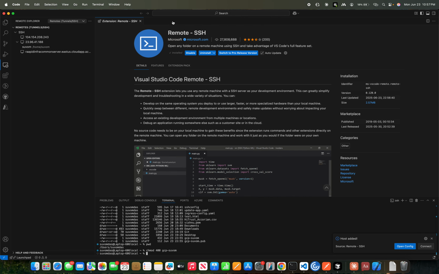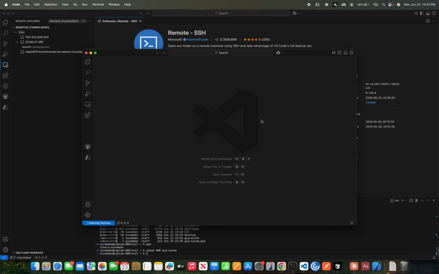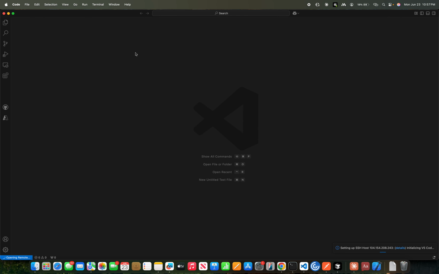Now let's go. Let me add it in here, to see if it is going to connect to that. Yeah, I can see the host added. Now I can click on connect, so it will open a new window. Are you sure? Continue?